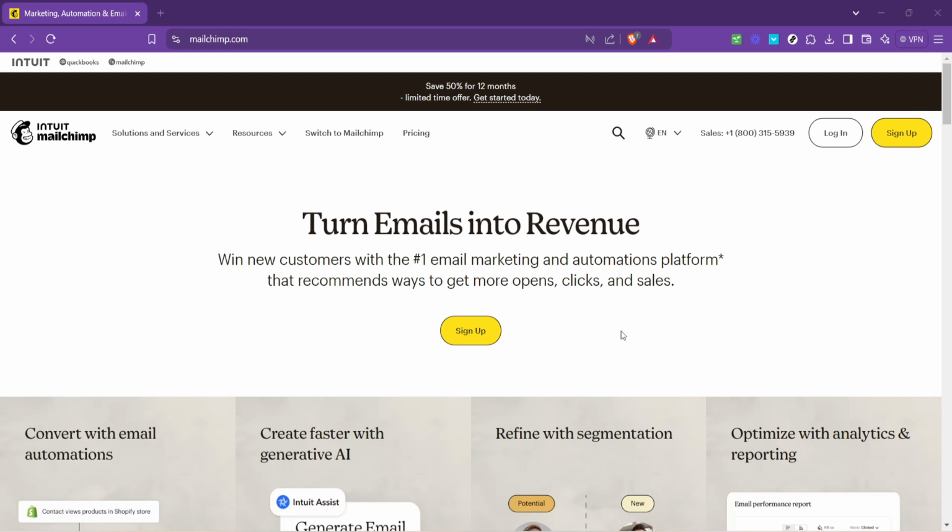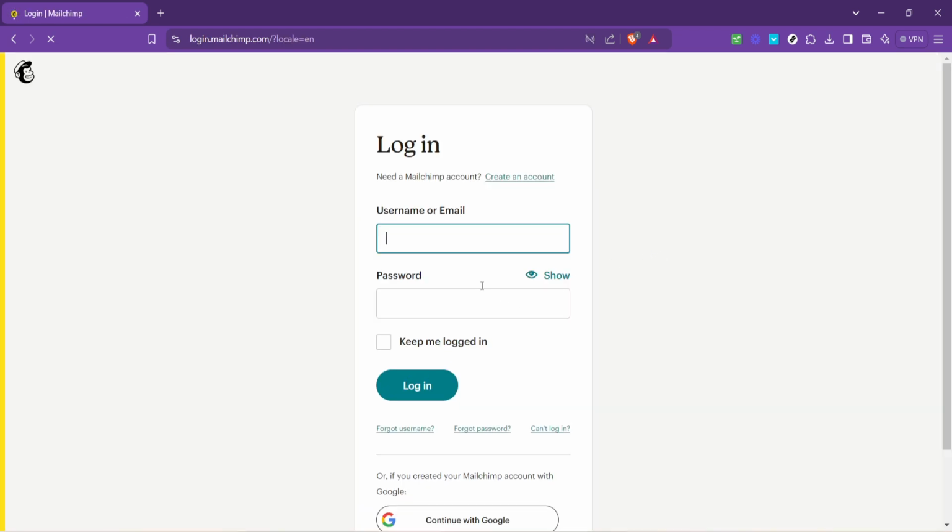Open your preferred web browser and navigate to the Mailchimp login page. You'll be greeted with the option to log in to your existing account. If you're not automatically directed to the login page, simply search for login | Mailchimp in your browser or follow the provided link in the description below this video.